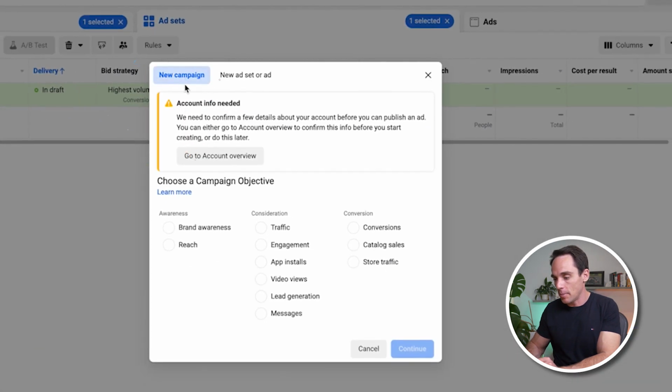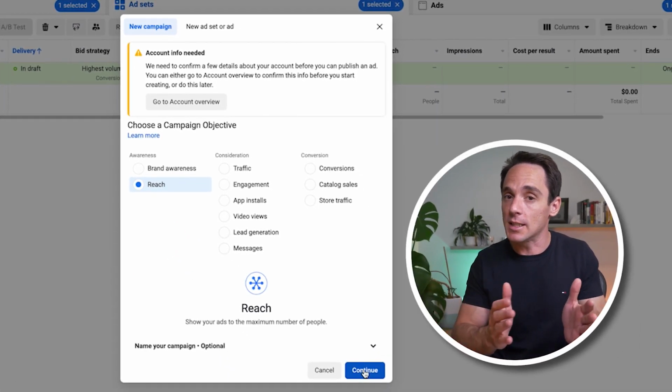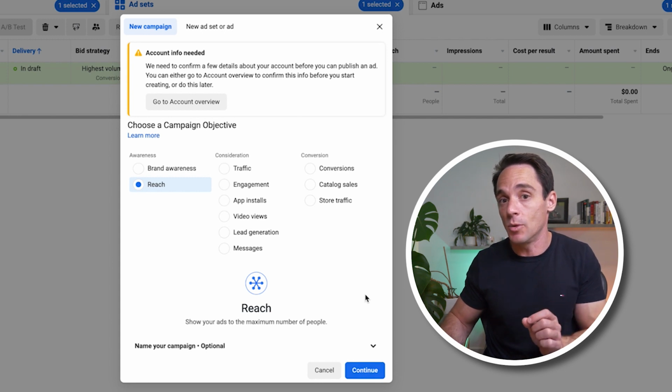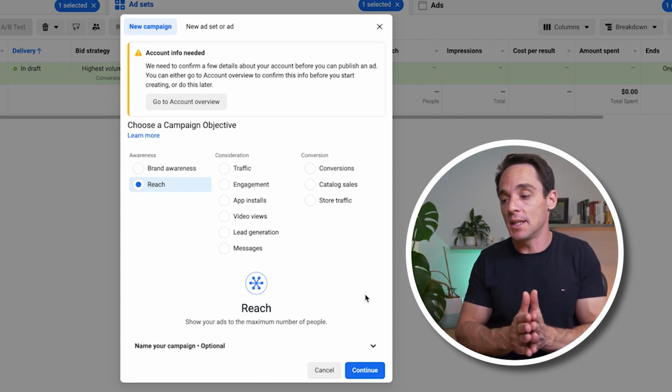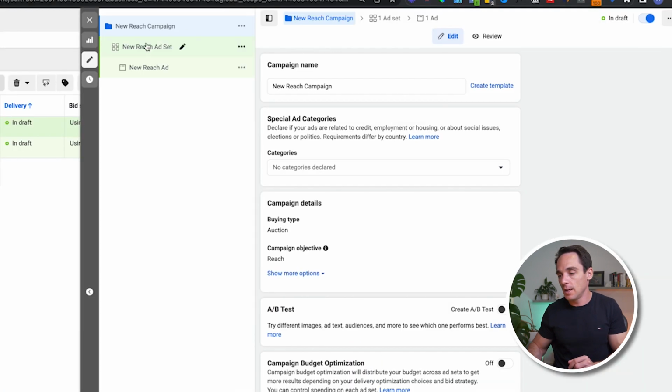I'm going to choose new campaign up here. For this one, I'm going to choose reach. The reason for that is because this audience is going to be quite small because it's only a 7-day window, meaning it only contains people who visited the website in the last 7 days. So I'm going to choose reach and click continue. And then we've got our new campaign. So we'll give that a name.